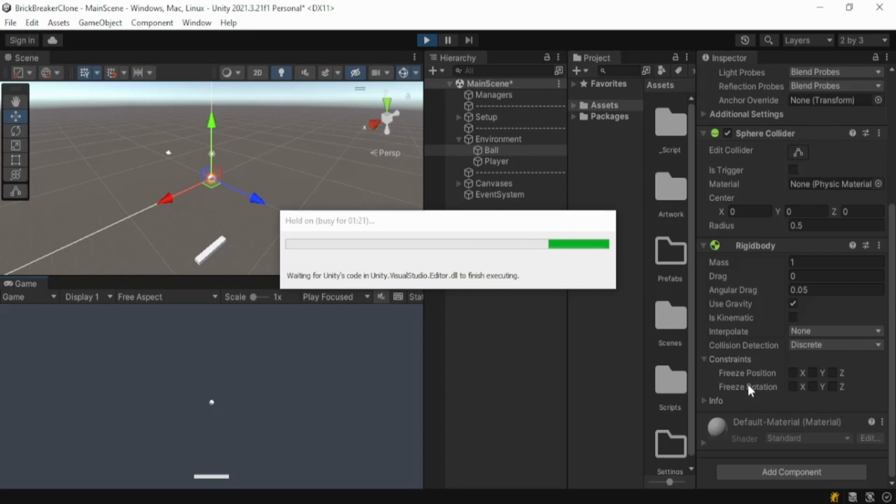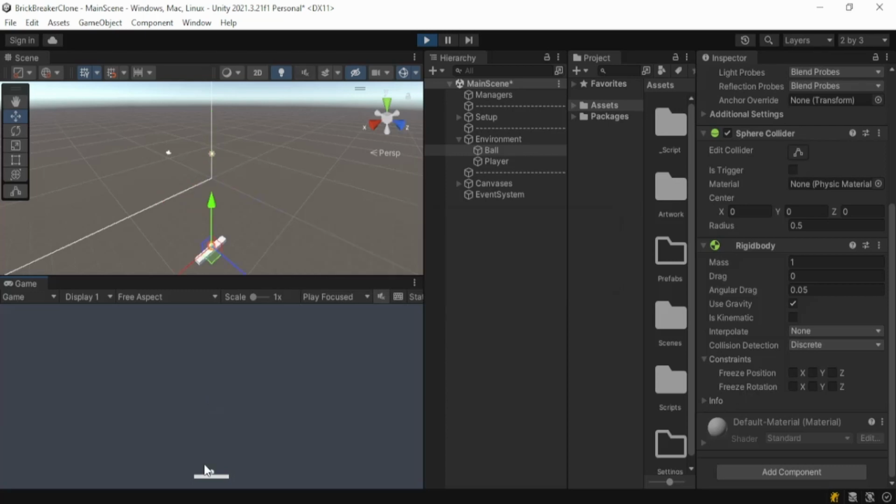So as you can see now, when we press play, our ball falls down, right, due to gravity, and then it fell on top of our player, and then it stops because our player has a collider also, and the ball also has a collider, so it will just stop on the ground right here. Now we are sure that our physics engine is working properly.